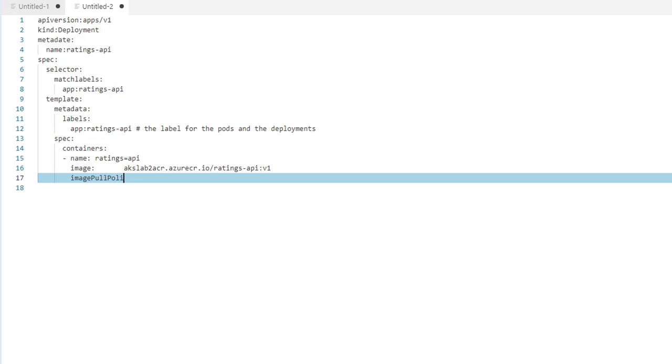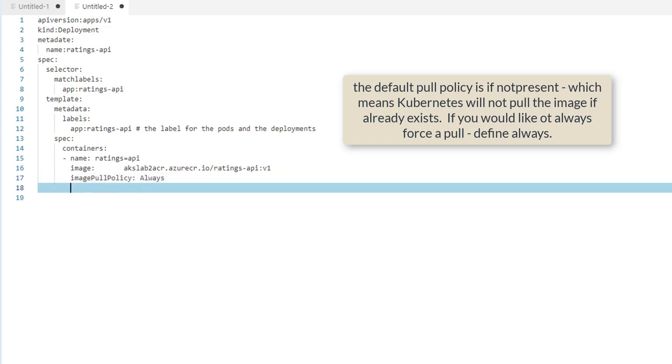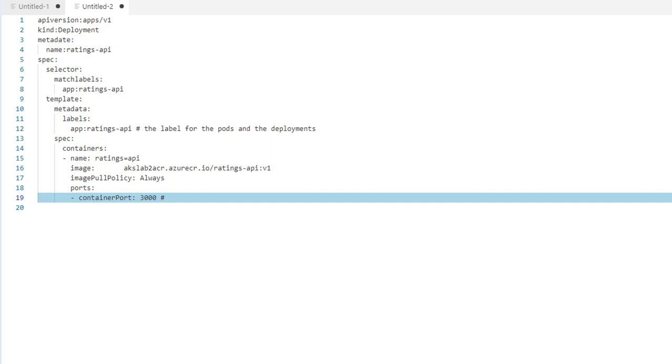Policy. I'm going to say always. Ports, container ports, 3000, and let's put a little statement here. The application listens to this port.